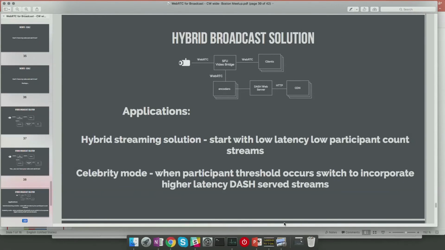So the idea here would be that most broadcasts, at least the ones people are generally doing, aren't going to have millions of viewers. There are going to be a lot that are tens of participants or something like that. So maybe start with low latency, low participant count streams. And then celebrity mode: when somebody joins that everybody wants to see, the threshold happens, and you switch to incorporate the larger latency DASH serve streams.